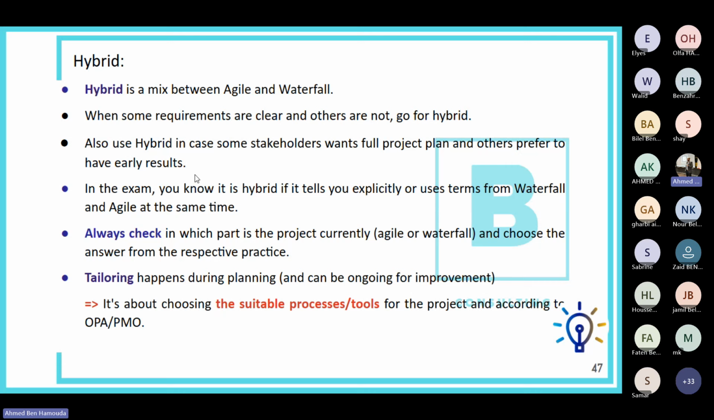Now, in the exam, you will know the question is about hybrid project management if it tells you explicitly that your project is using a hybrid approach. But if in the question, terms from waterfall and terms from agile are used at the same time, that means that's a hybrid question. Let me give you an example. The question tells you this: you have just finished the planning phase and you're starting the first iteration. Now, the term planning phase, that's waterfall, iteration, that's agile. So here you have a mix between both approaches in one question, then that's hybrid project management.